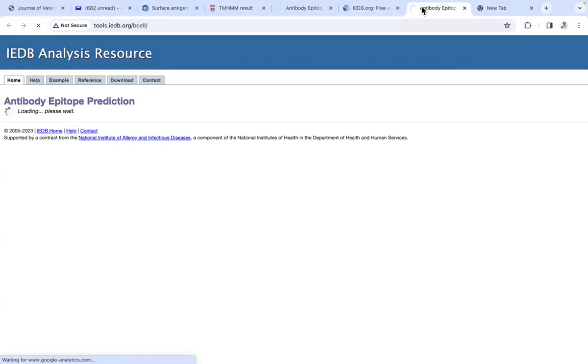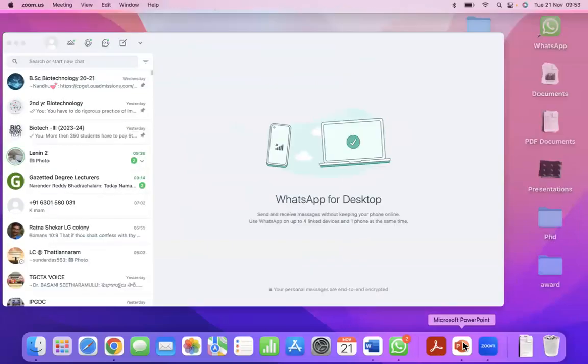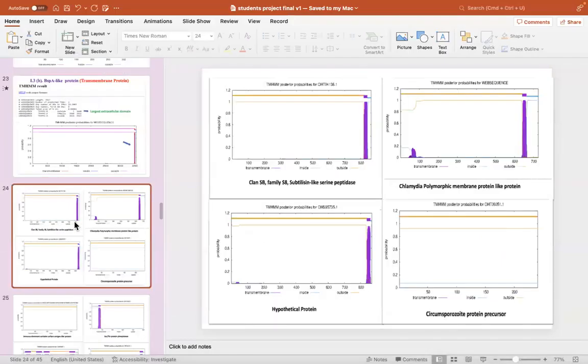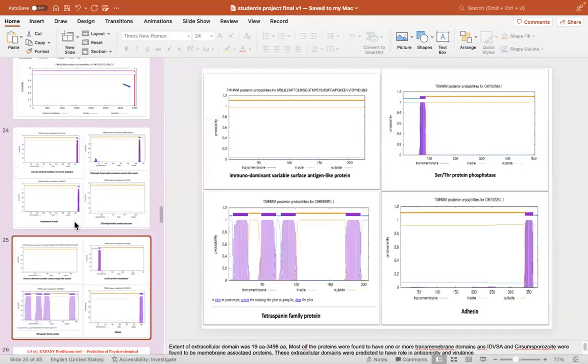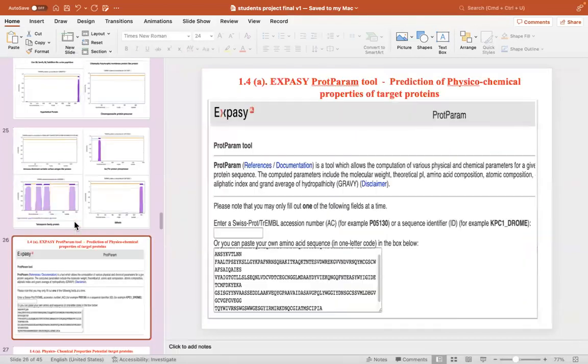It will take a moment and you will get some graphics, you will get some tables. Like how you got for TMHMM, here also you will get. And meanwhile, we will go to the presentation. Yes. So likewise, for all the 10 proteins, you have to do TMHMM analysis and you have to get the graphs and you have to make a table.